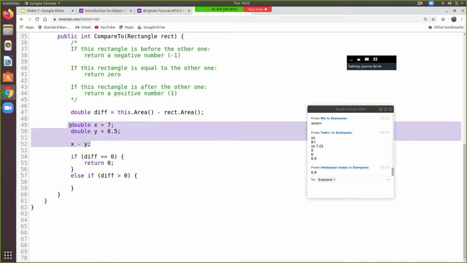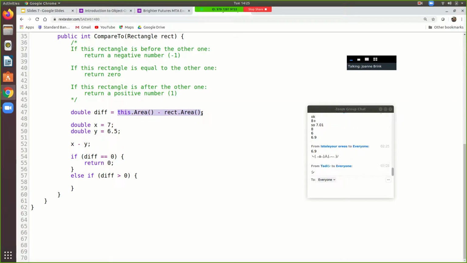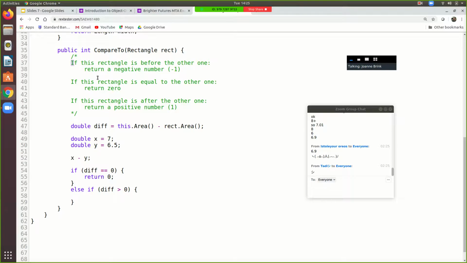If the difference of the two numbers, if this dot area minus rect dot area is greater than 0, okay? If this dot area minus rect dot area is greater than 0, that means that this dot area was larger than rect dot area, which means that we can read through our little comments here.